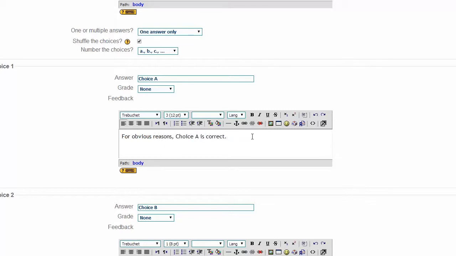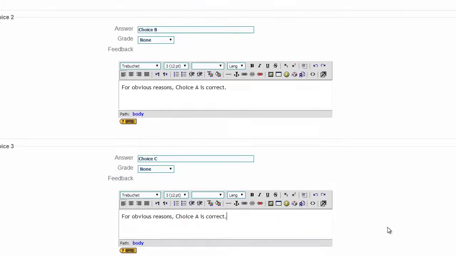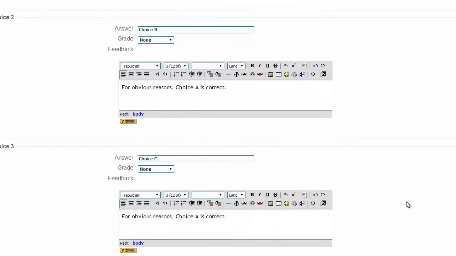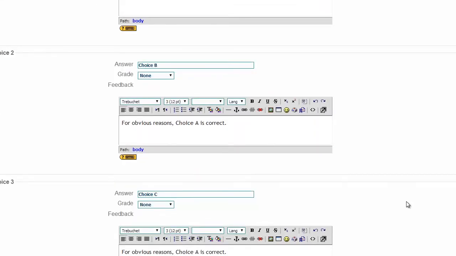So you can add feedback for each individual choice, or you can add the same feedback for all of the choices, depending on the type of question. If you want to specify why one choice is more important than the others and make that unique for each question, so if you want to explain why choice B is incorrect and why choice A is correct, and then for the feedback for your third choice, why choice C is incorrect as opposed to choice A, you have the option of doing that. This feedback can be whatever you decide you want it to be.